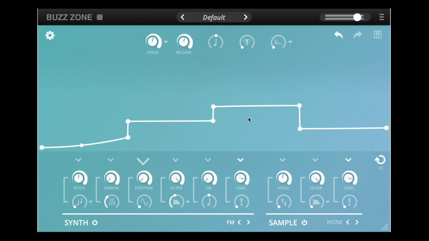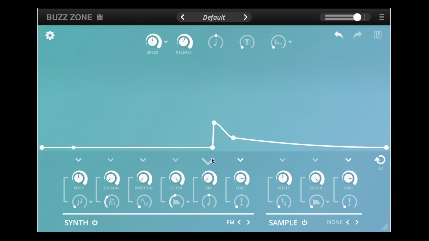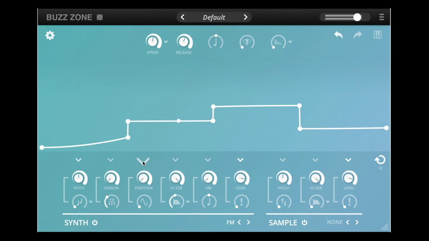Ooh. Mad, isn't it? So that's the chaos mode. I think we're ready now for the pitch mode. As you've noticed so far, I've only been concentrating on the synth side of it. The sample side is another little beast in its own right. So we're going to get there eventually, fear not. But the pitch mode is pretty crazy.